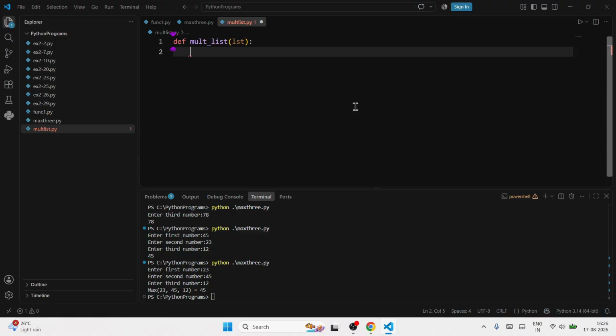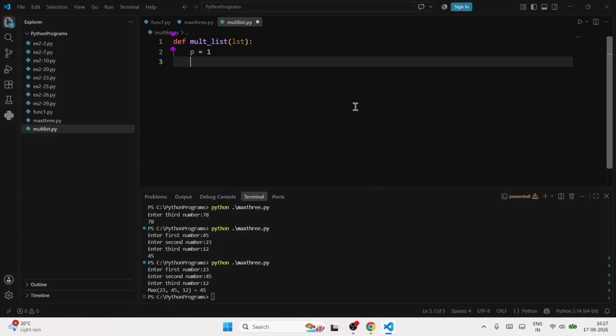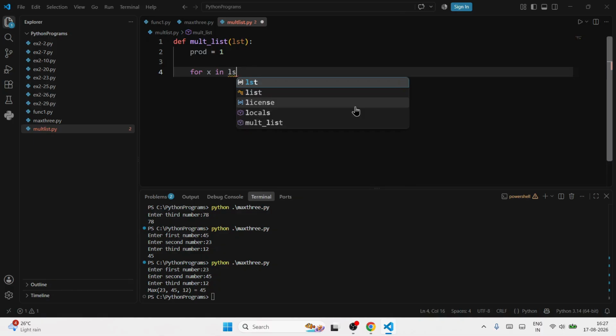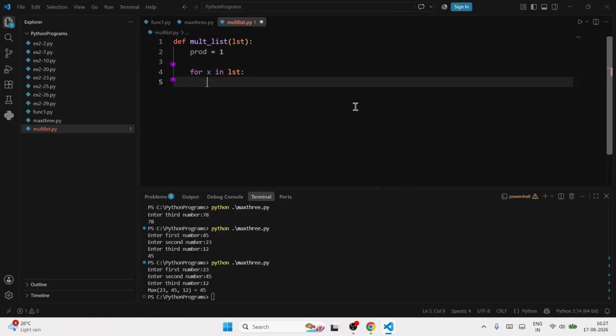So list, it is an iterable. So we can traverse it using a for loop. Okay. So I'm taking one product variable, P equal to 1. If you want a proper name, product, PROD. Now, can we use a for loop on this list? Obviously, yes. As it is an iterable, we can traverse it using a for loop. Will one by one element come in X? In X, one by one element. Okay. That element we can multiply with the product and store in the product.